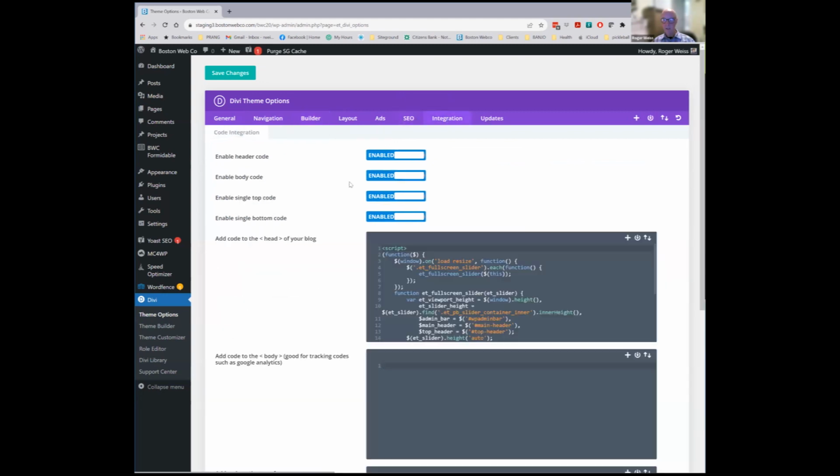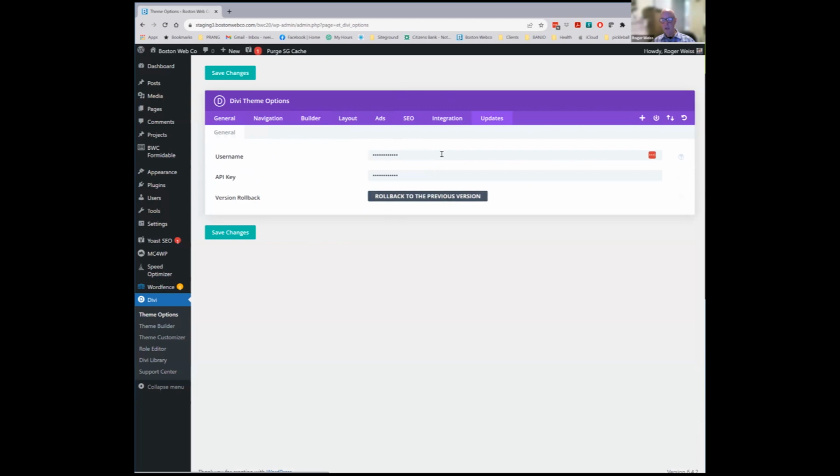Integration, nope. Updates. This is where I put my username and my API key. That allows you to do Divi updates. So Joe, when you find your username and API key for your copy, it goes here. And then save, and you're all set. And that'll let you do updates to the theme. Roger, I use the Divi theme. Will it always be in the left column in the dashboard? Yep, that's where it lives.